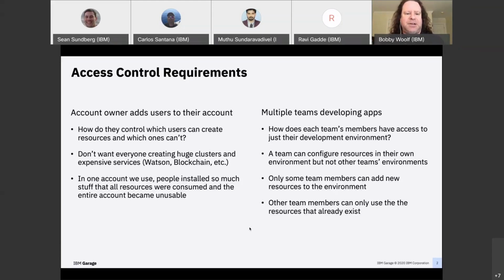First of all, if you're the owner of an account, you're responsible for paying for everything that anybody puts in that account. That tends to make you kind of paranoid about who can create stuff in your account, because if they create really big, expensive things, you're going to get stuck paying for it. So you need to let some users create resources, but you may not want to let everybody. You want to keep that under control and only give that ability to a few trusted people.